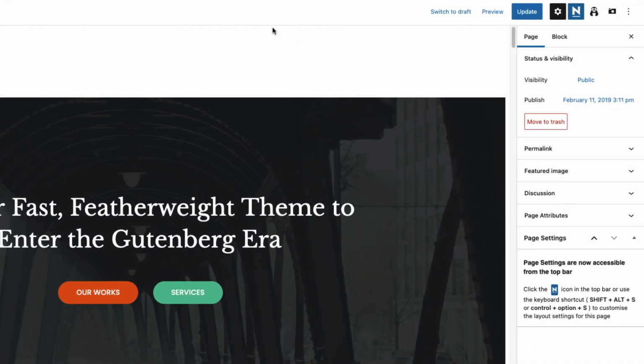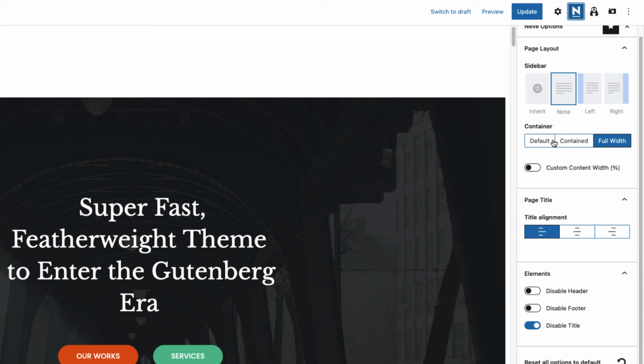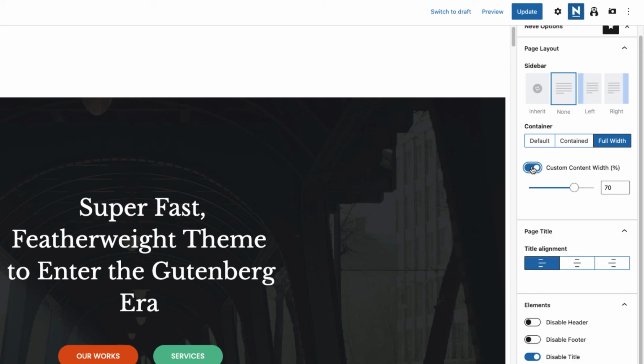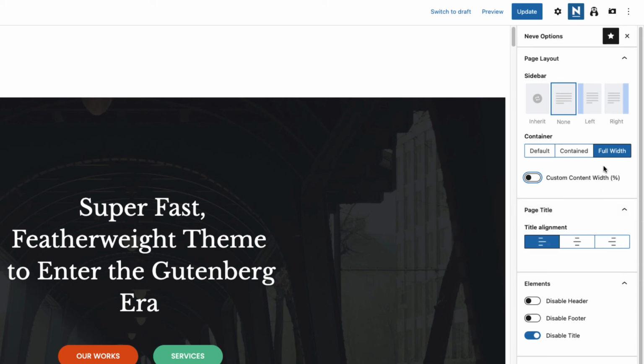Next, let's take a look at the page options. If I open up the page, then there is a Neve options button here. I can choose a sidebar layout, whether it's left, right, or inherit, or without sidebar. I can set the container width. I can set a custom content width for 70%, for example. Page title, I can disable it and set the alignment here. I can disable the header and footer and nothing else with the page options here.